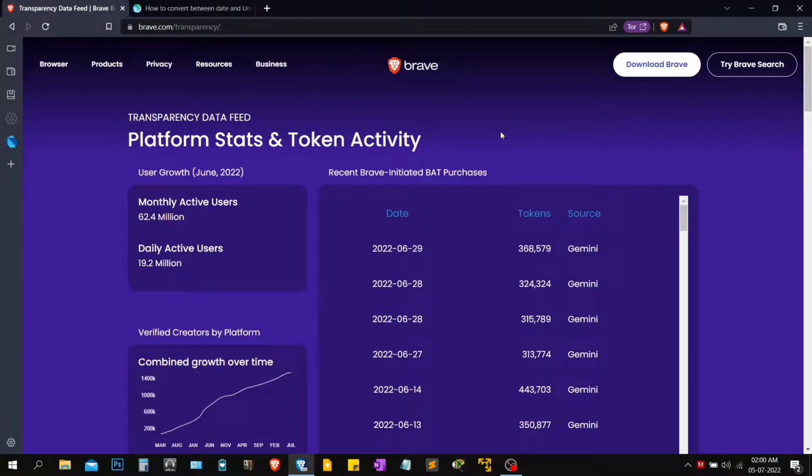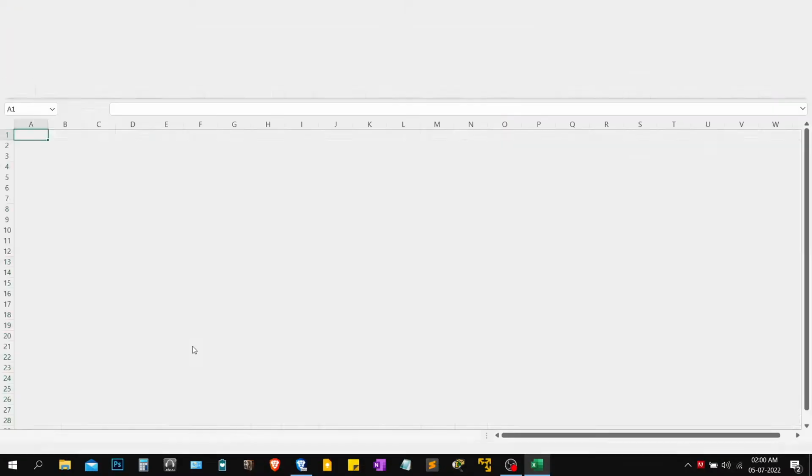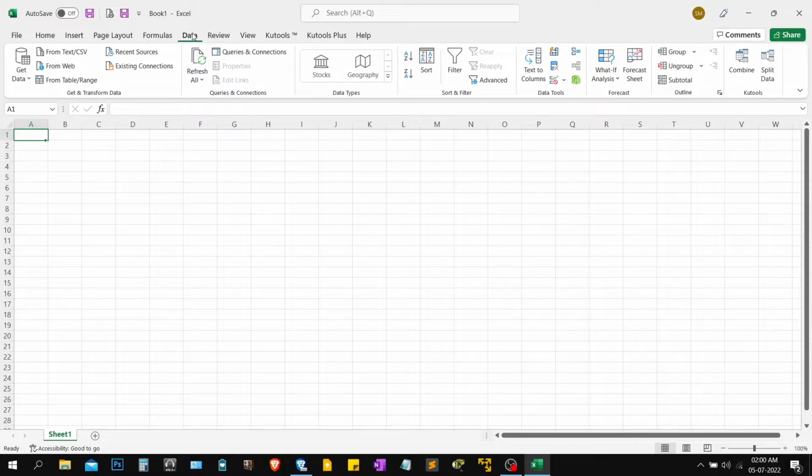Hello everyone. In this video, I'm going to show you how you can automatically get data from Brave Transparency in an Excel file. For that, you need to open up an Excel file, an empty Excel worksheet. So I'll use this empty worksheet. And then you need to go to the Data tab.